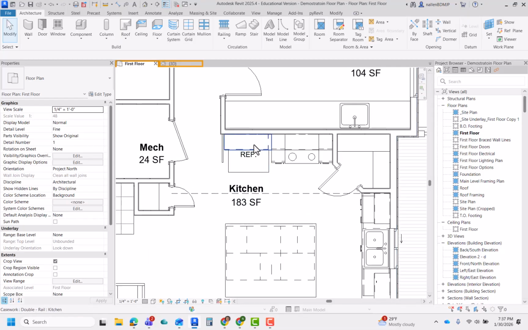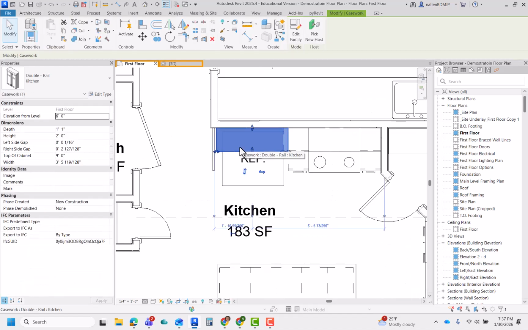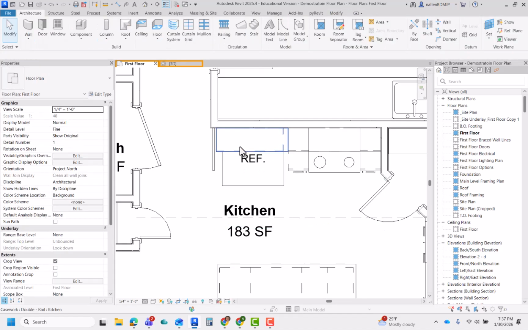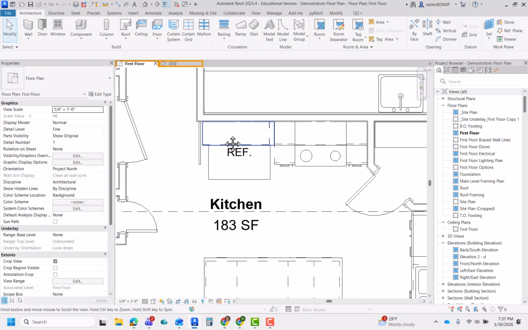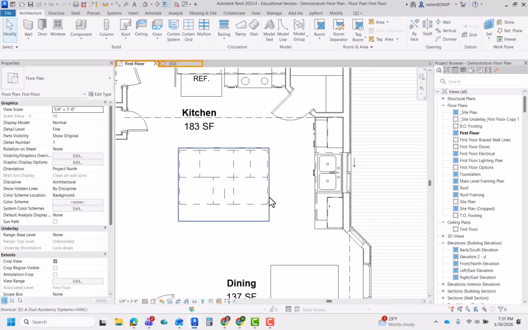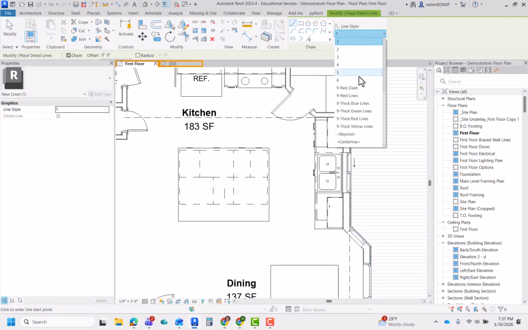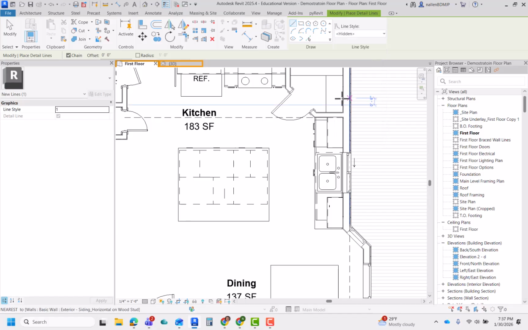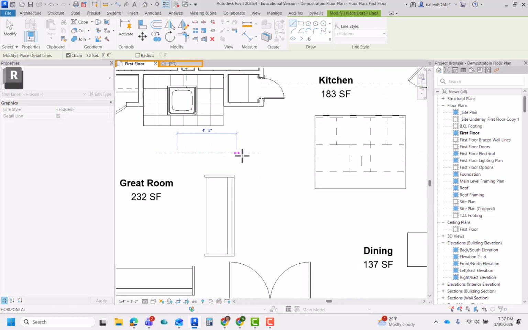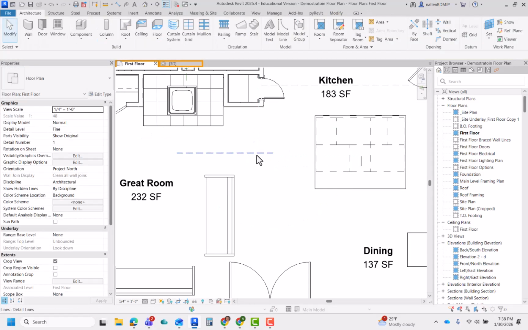Okay, same thing with these upper cabinets. We just want to keep this simple, so you could either put them in as actual components, or if you'd rather, just use a DL detail line. Go find something like a hidden, and there should be 2 of them. There should be one that says hidden and hidden lines, and you want the one that just says hidden. Okay, and then you can just start drawing lines like this that have the dashes in them.